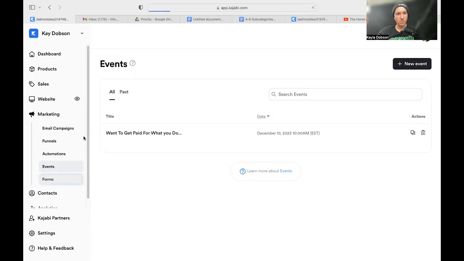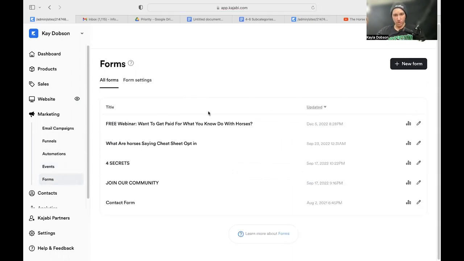Okay, so lastly in this marketing section is forms. So when you're creating a form, this would be something that would be linked to a landing page. So for example, free webinar, want to get paid for what you know or do with horses. So this form is literally what comes up when I want to receive an email from them. So when they fill out this form, then they would get an automation or an automatic email sent to them because I have that set up on the back end.